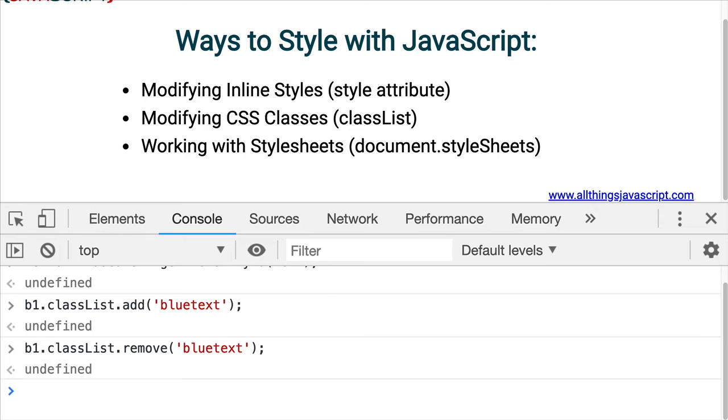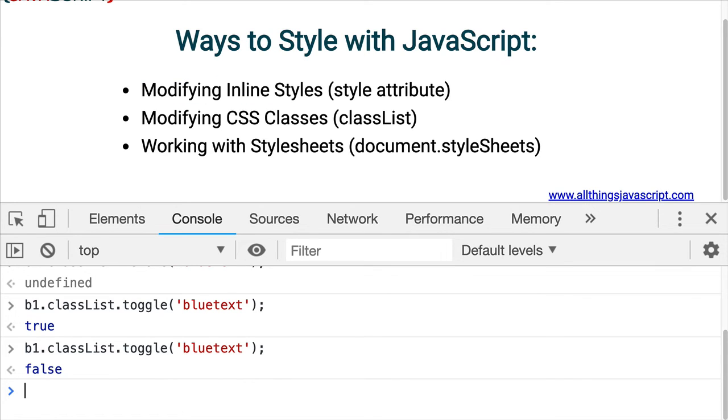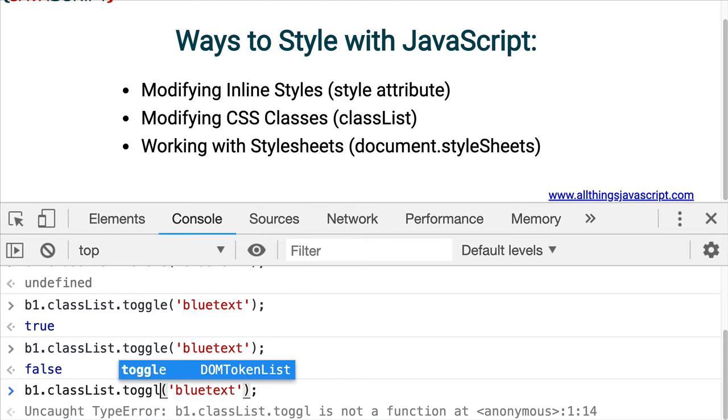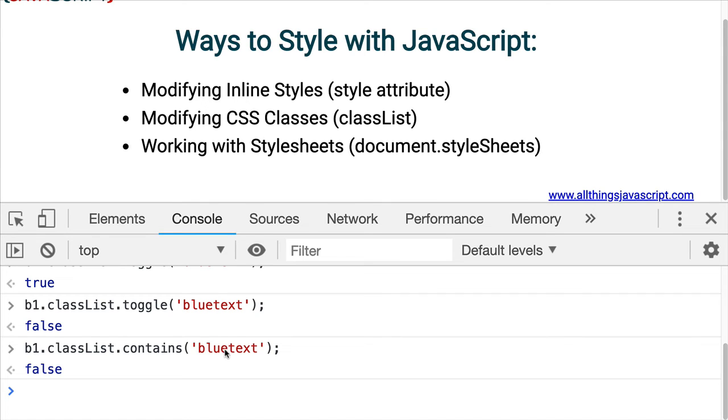Now toggle, let me just show you toggle. Since it's not currently applied to b1, it's going to add it. Now if we do toggle again, and notice that it returns a true, meaning that it is now applied. If we do it again, it returns a false, meaning it's no longer there. And it goes back to the way we were. So that is toggle. Now the last one I want to do is contains. This simply returns a true or false depending on whether the class is a part of that. So here we get a false because blue text has not been assigned there. With it assigned, we would get a true.